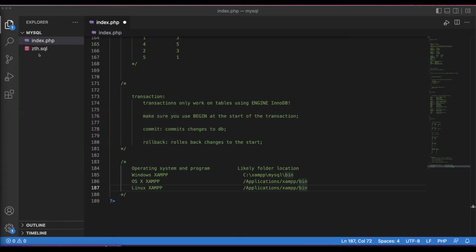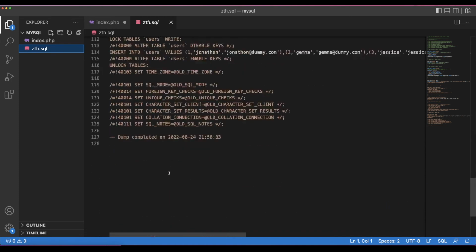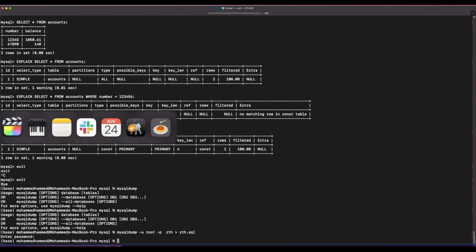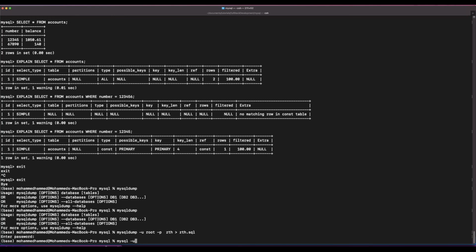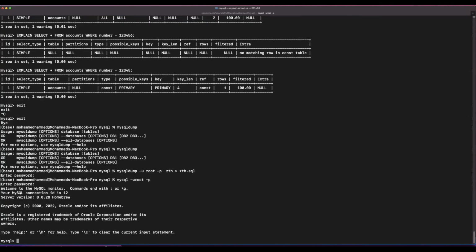Now the only thing left is to check where the file has been created, and it's created right here. So now we have a dump of the entire database. And if you want to restore this database, what you could do is go back to MySQL -u root -p, basically we're logging back in, and then we want to empty the database out actually.